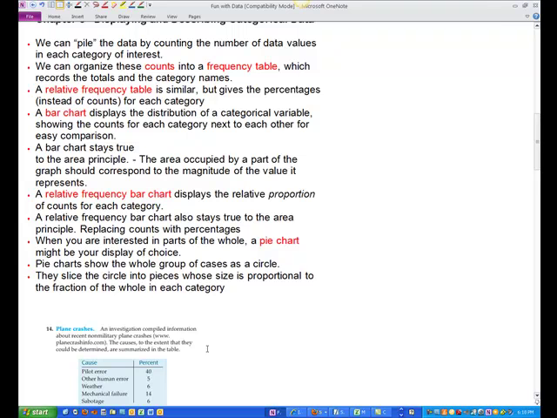Okay. Now, a bar chart is a way that you can display the distribution of categorical variables, showing the counts for each category next to each other for easy comparison. And it's important when you're making displays that, if you make a picture display, you want to use something like a bar because that obeys the area principle, which is that the area occupied by a part of the graph should correspond to the magnitude of the value it represents. I don't know if you've ever seen pictures or graphs in the newspaper where maybe they're trying to show the number of people and they have little people to show how many people are represented in a certain group.